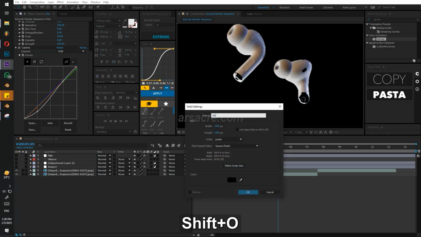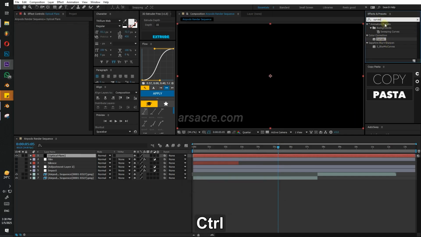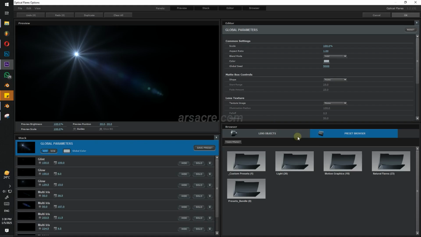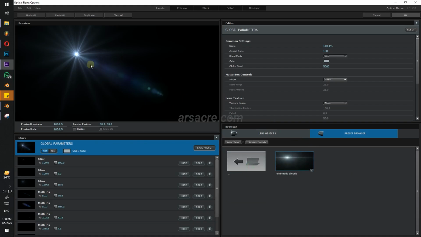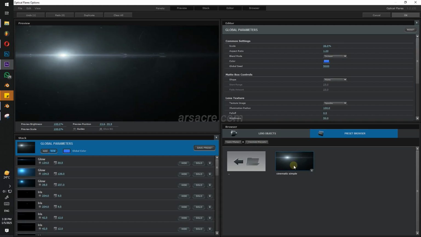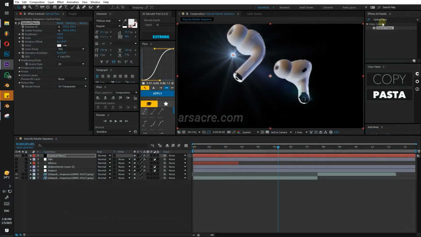Okay, now add a new solid and call it optical flares. And we will add a plugin by Video Copilot called Optical Flares. Then set it to transparent mode and open the settings. You can use any flare that you have available. I use this one because I don't know when I saved it, but I like this one, so I'm just going to use it and hit OK.